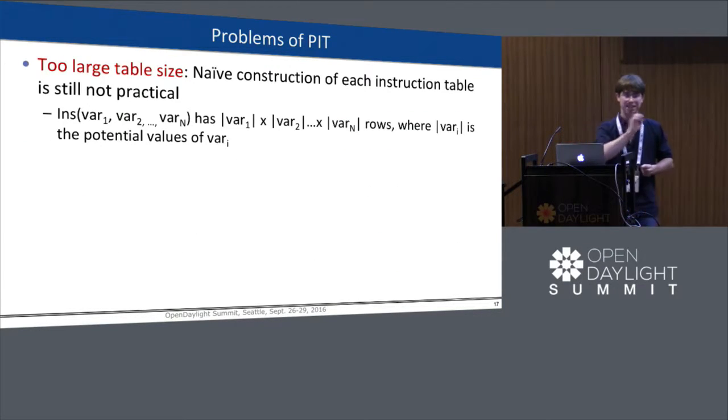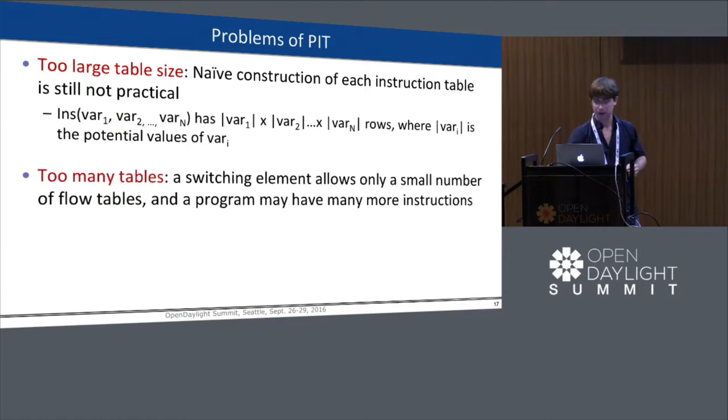Problems. PIT is not a solution in and of itself. First, it can still generate very, very large table size. A naive construction of each instruction table is still not practical. A hypothetical single function which takes in 10 variables still produces domain of the first variable times the domain of the second variable, all the way over to the domain of the 10th variable rows, which is still far too large for many physical pipelines.